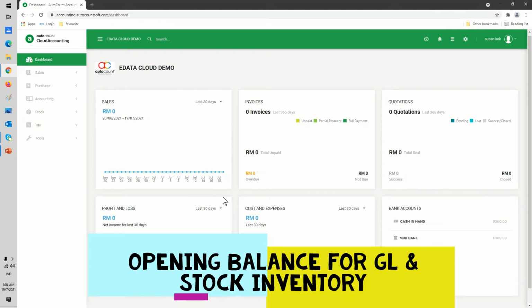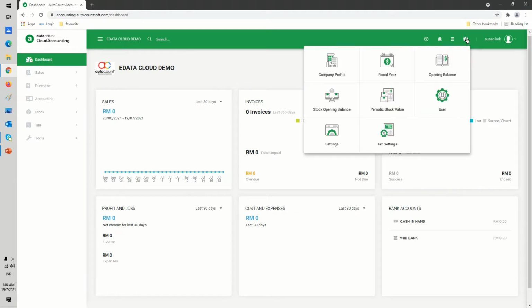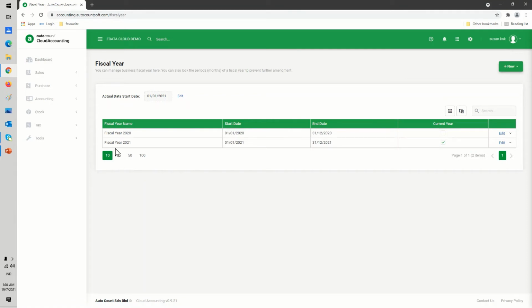Today I'm going to teach you how to enter the opening balance in this cloud accounting system. First of all, you need to click onto the setting and then you notice there's an opening balance. Now let's look at the fiscal year of this account book. The fiscal year starts from January to December, so there's a tick check onto it. That means this financial year is starting on January 2021 to 31st December.